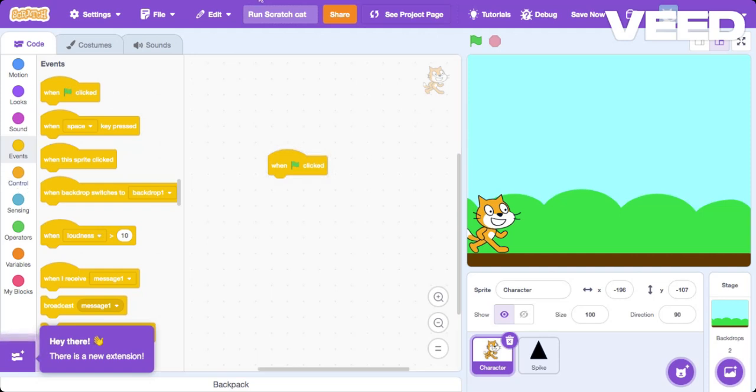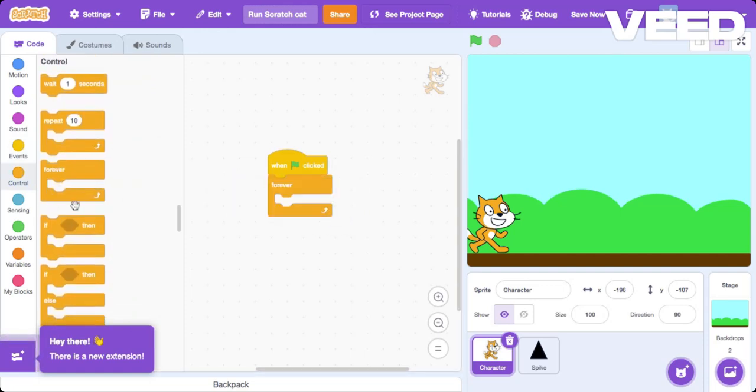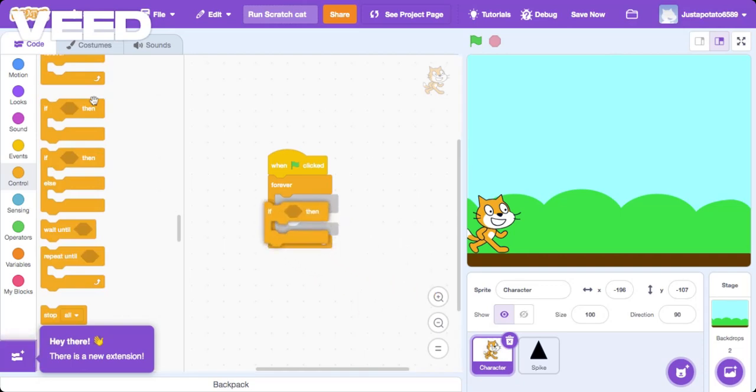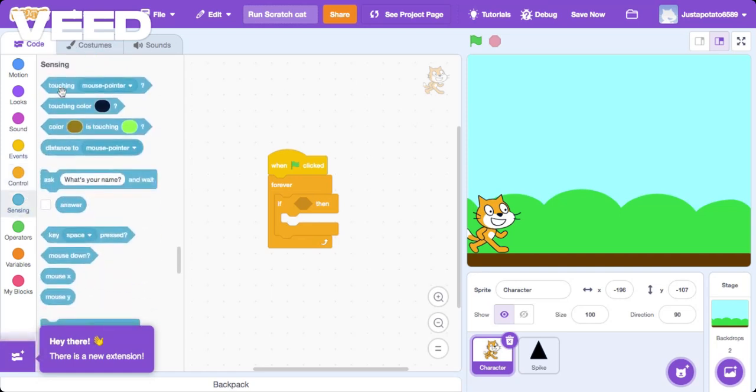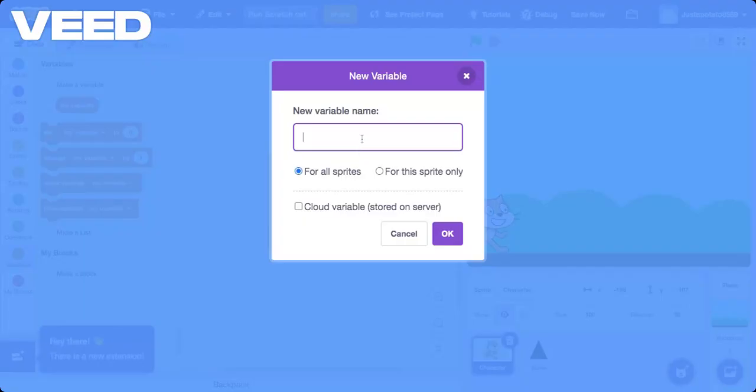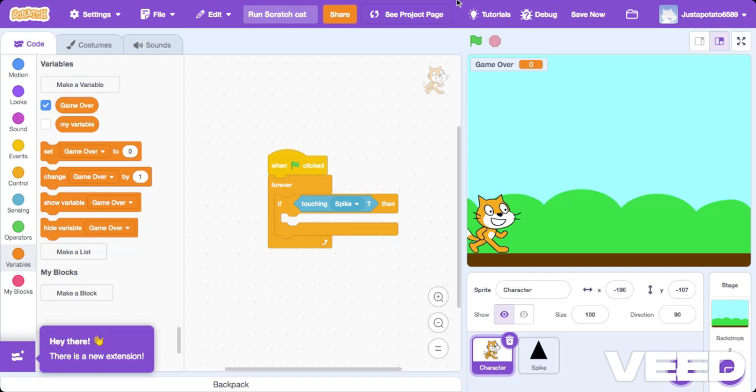When flag clicked. Okay. We're gonna put a forever block. Then we put an if. If touching spike, we shall make our variables now. This one's gonna be game over. You can name it whatever you like. Then we set game over to yes.